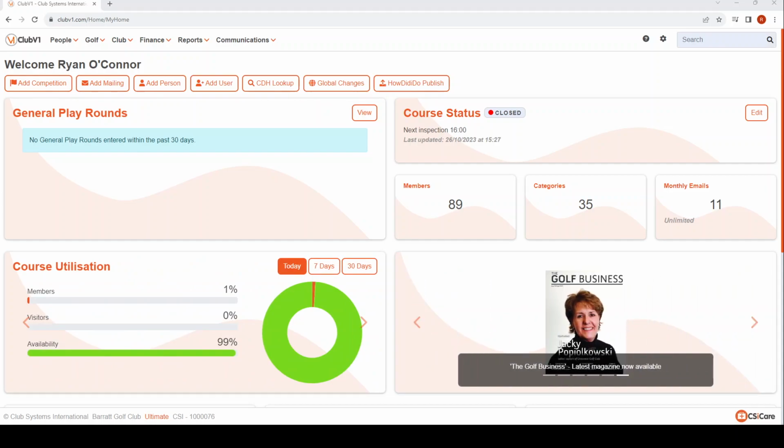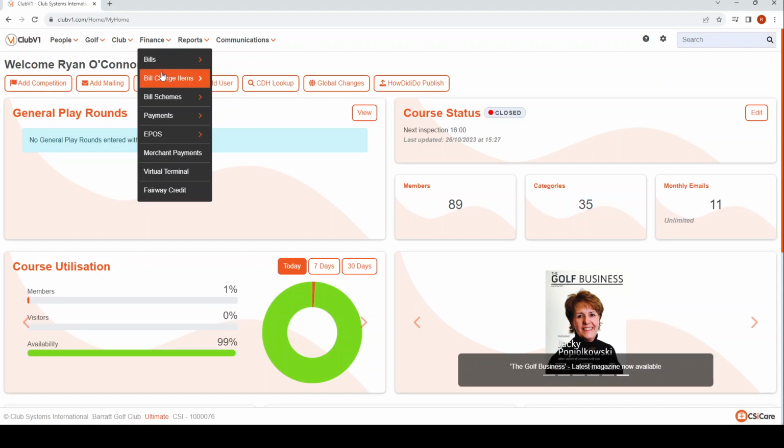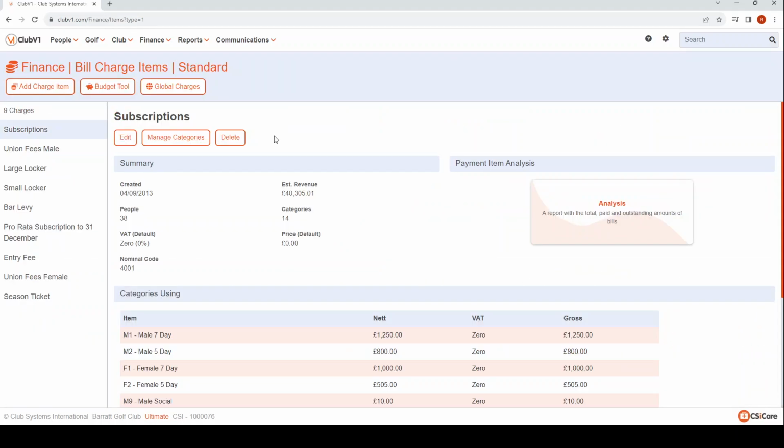So from your Club V1 home screen, head to Finance and Bill Charge Items and Standard Charges. Within this area, you can see that we've got 9 charge items down the left hand side. You may have less or more depending on your club, and you will see to the right hand side some more detail about the specific charge item that's been highlighted on the left. So pretty much all clubs will have subscriptions within their charge items, and just to go through a little bit of detail on here as to what each of it means.